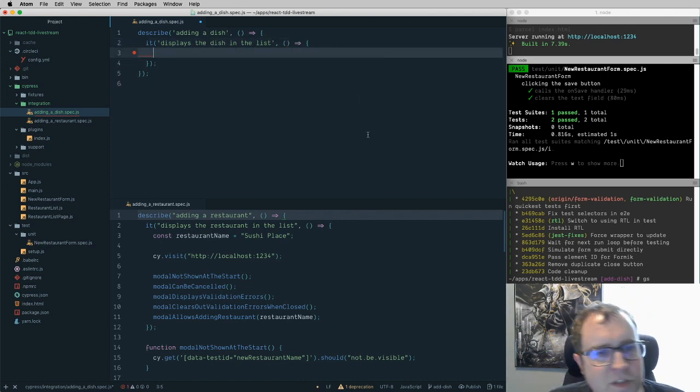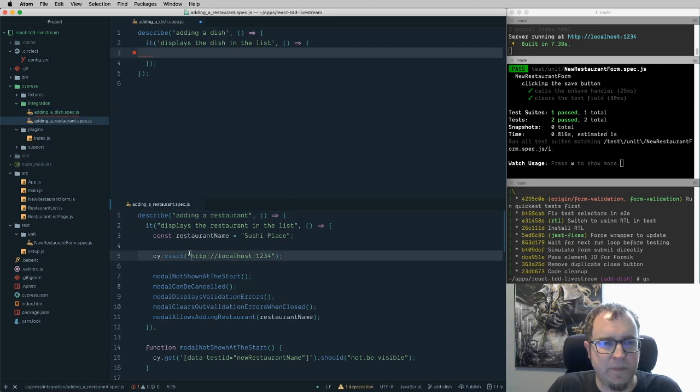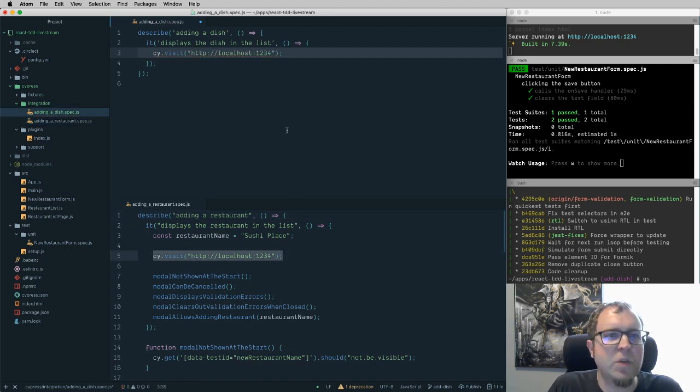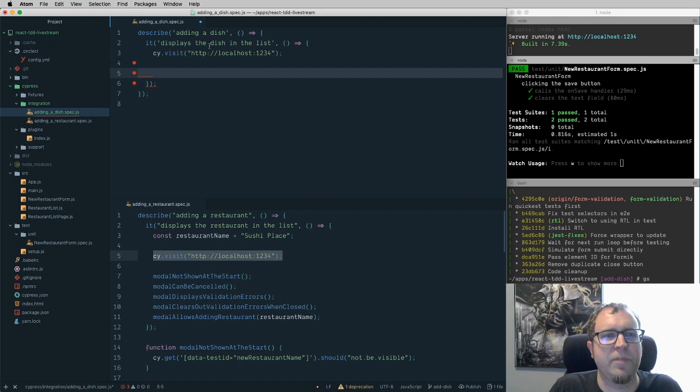All right, so what are we going to do? We're going to copy over cy.visit, and there's a way to configure Cypress to have the base URL of your application configured in a central place. Maybe if we go long enough on this live stream series, we'll move there, but it's easy enough to just paste this in here for right now. So we don't need to go through revalidating a lot of this.